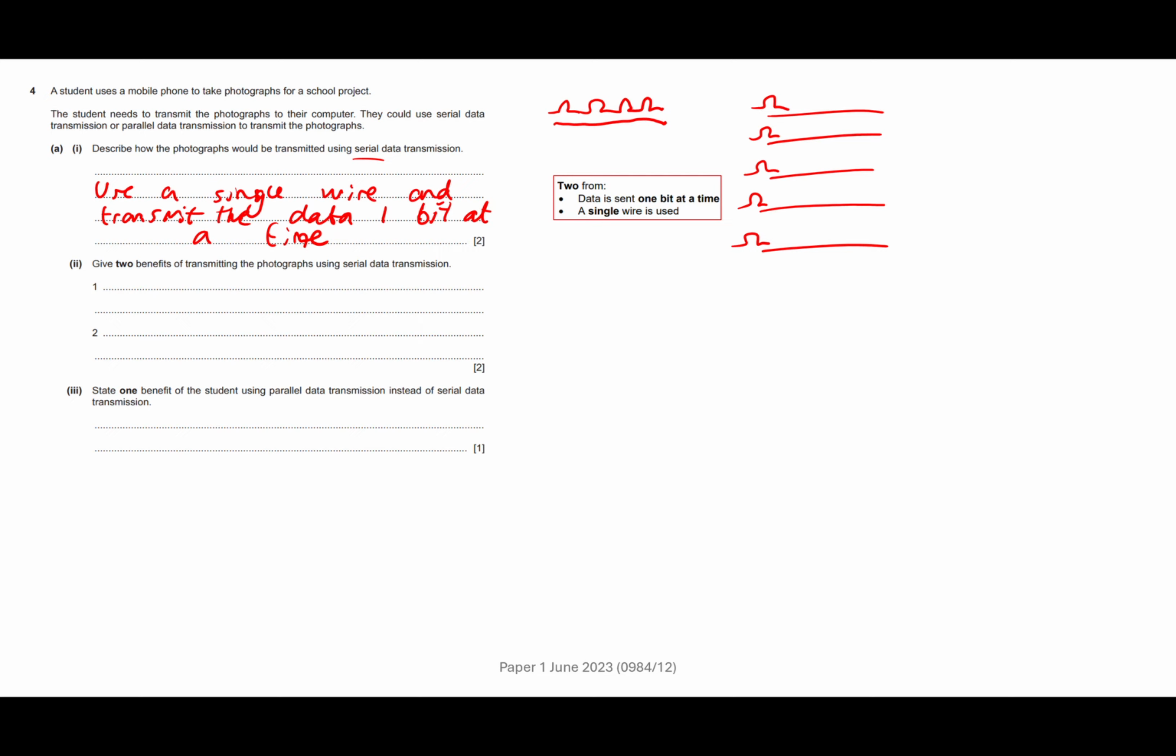Okay, give 2 benefits of transmitting the photographs using serial data transmission. What we can do is look at the disadvantages of parallel data transmission to answer this question. So, benefits of using serial data transmission. First of all, we don't get this interference. Because these parallel wires are very close to one another, they will generate an electromagnetic field. So this wire here and this wire here may interfere with one another, causing some of the data to be changed. So we get some interference. That's our first issue.